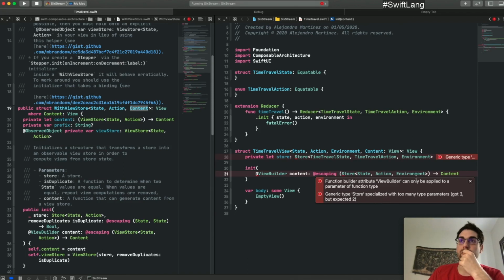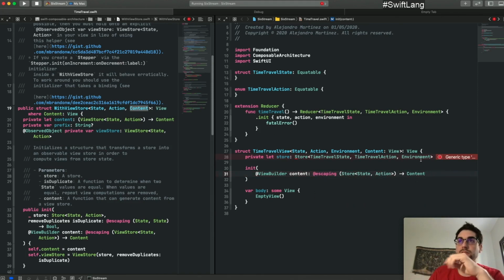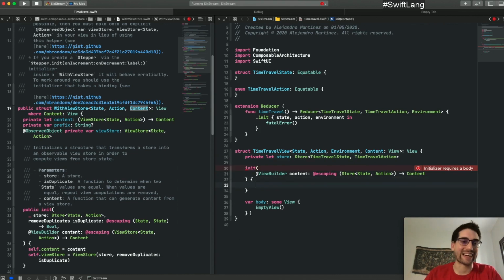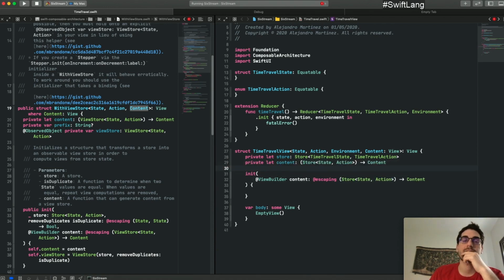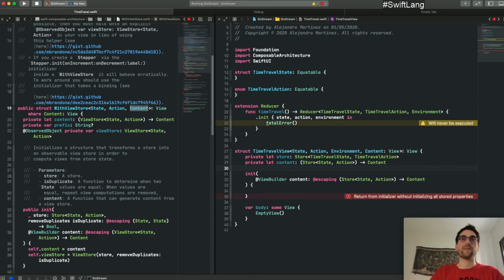Because the store doesn't need this, because that's part of the reducer, yeah. Initializer requires a, oh, well, yeah, you're right. You require a body. So let's say that we actually need the same, like that. Is the stream still up? Yes. Okay, that's good. So here we just want to store the content.